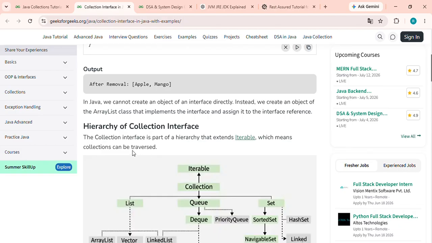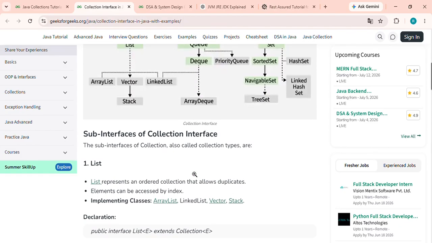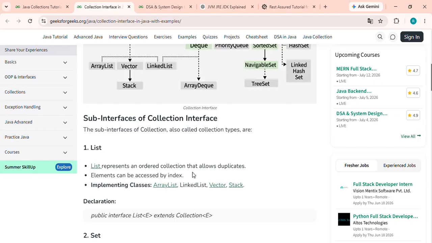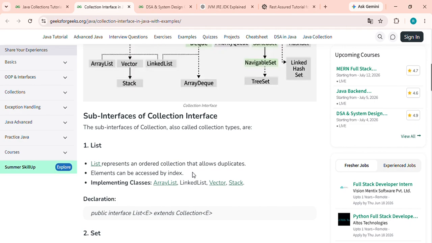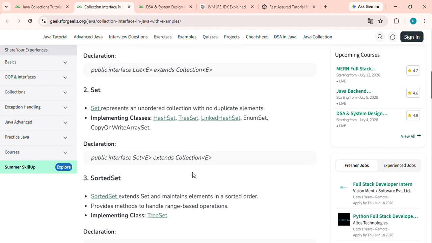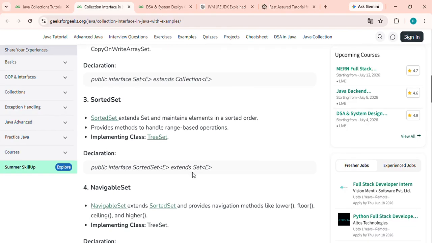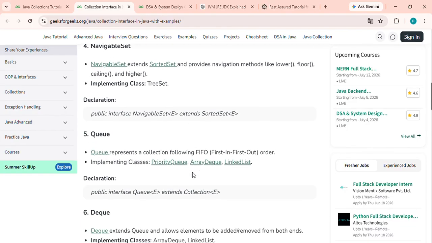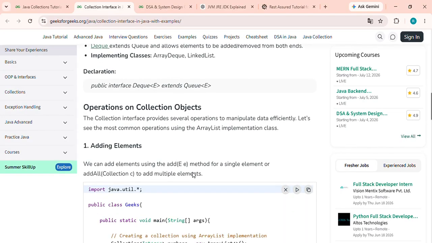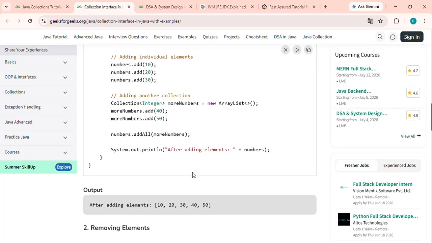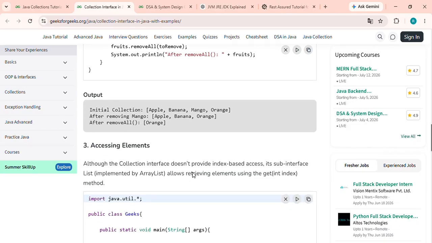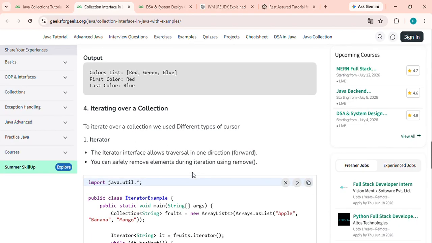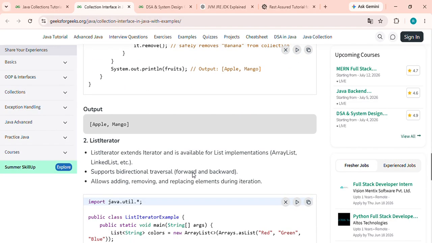If you see the hierarchy of the Collection interface, Iterable, Collection and all these things are there. Collection is the main interface, and in the sub interfaces there are List and Set, SortedSet and NavigableSet, and Queue and Deque, for adding elements, removing elements, accessing the elements, and iterating over collections. These are the sub interfaces.